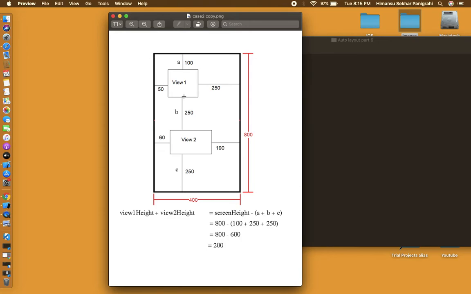So fine. To explain, this constant is there. I've named it as A, and this constant as B, and this constant as C. So I have given A, B, C as the names of these constants to explain the calculation. So let's try to calculate the height of this view1, view2.